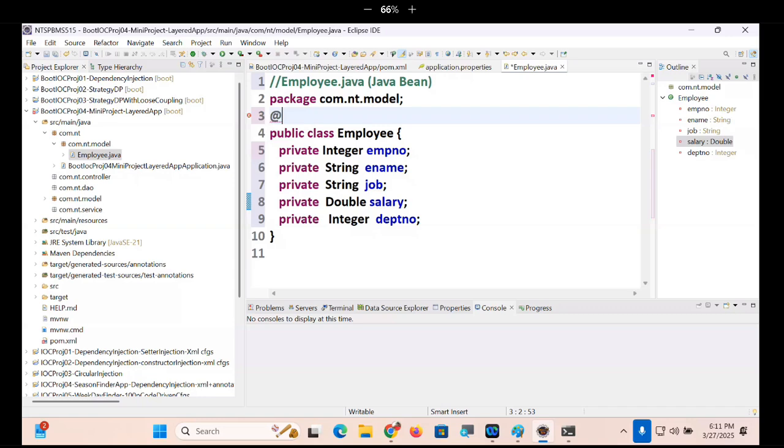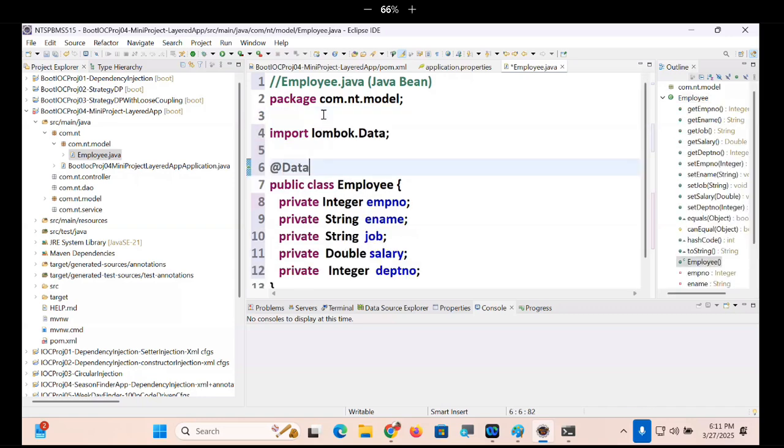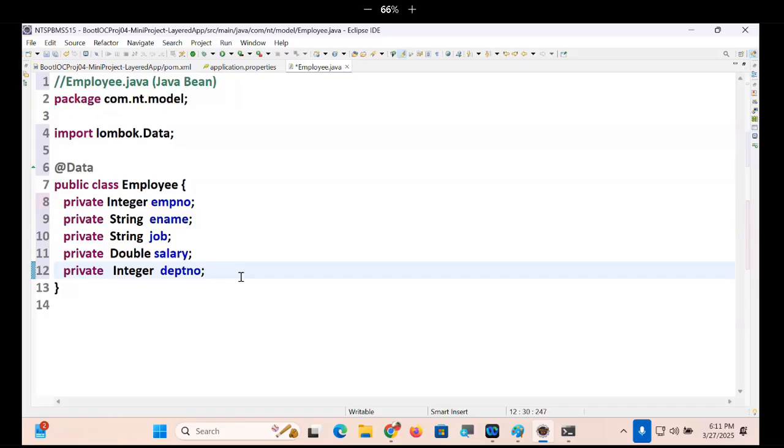At the rate Data. Are you understanding my statement, my dear? Come on, everyone. Here, what? At the rate Data.